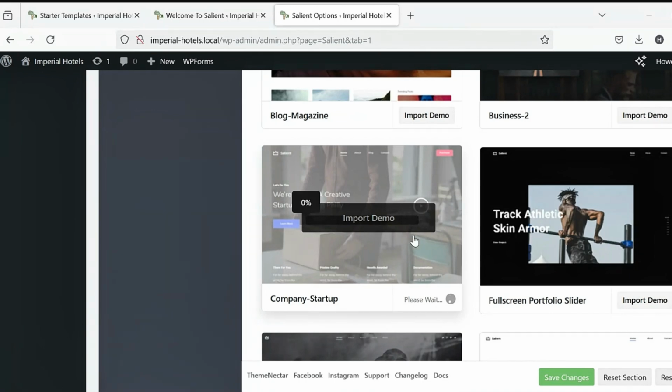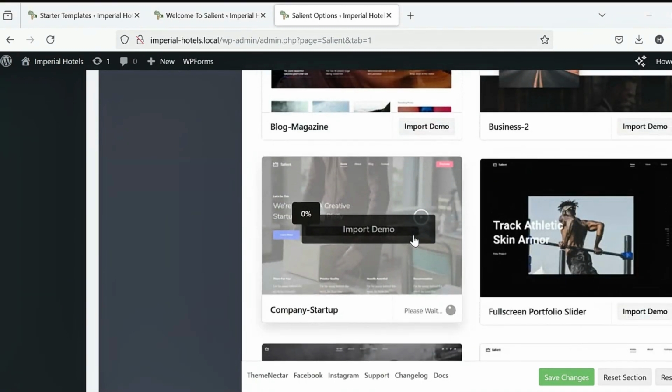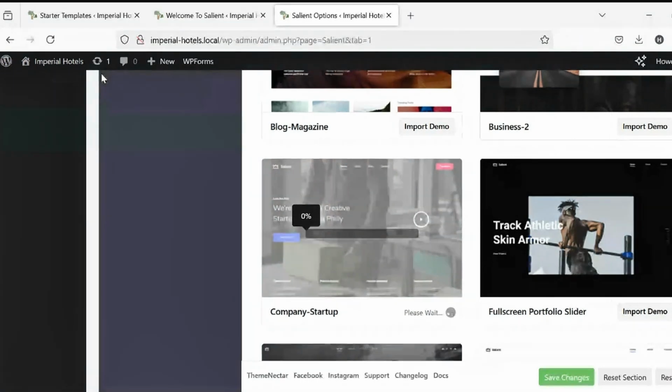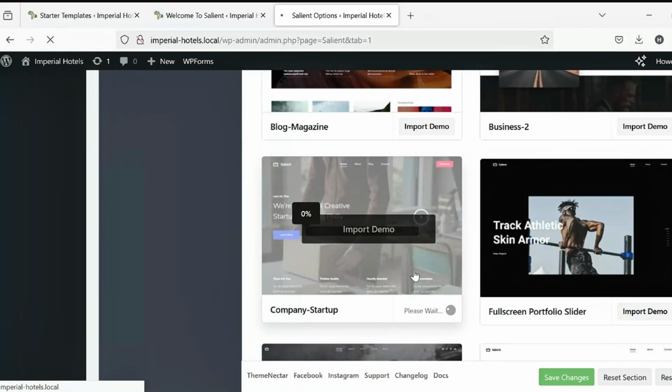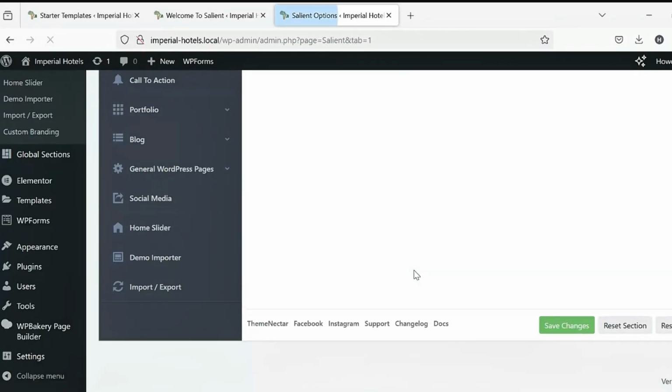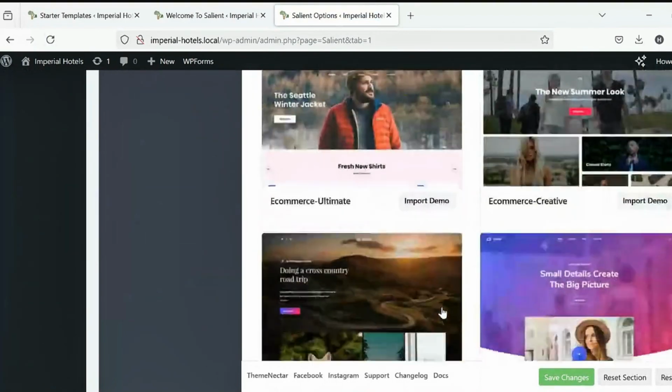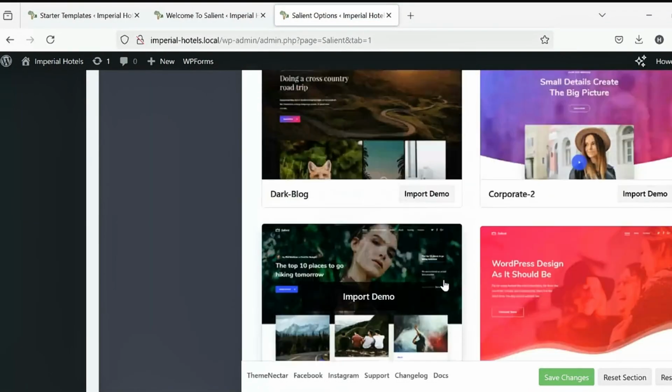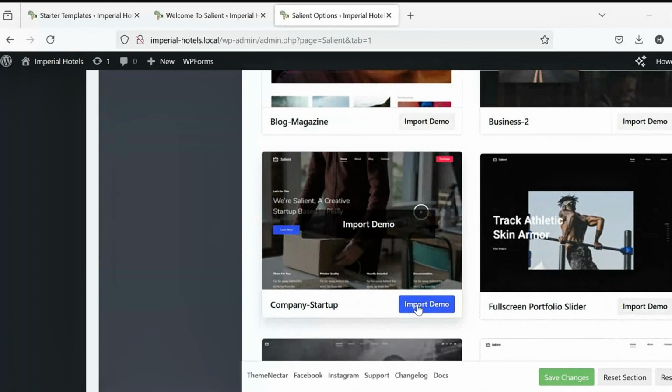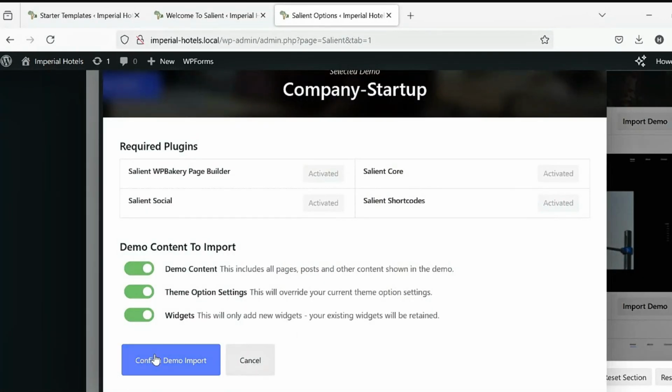It's taking a while, but let's just give it some time. Let me refresh my page. I don't know why it's taking long. Which one did I want to add? It's here. Okay, let me import it.